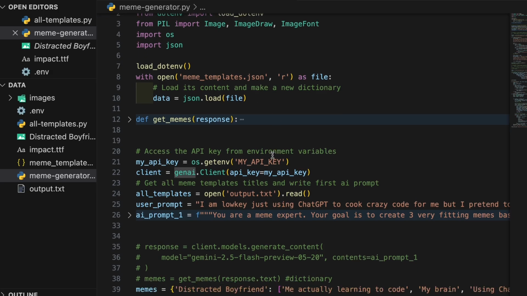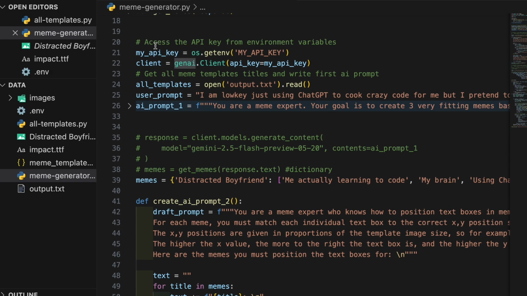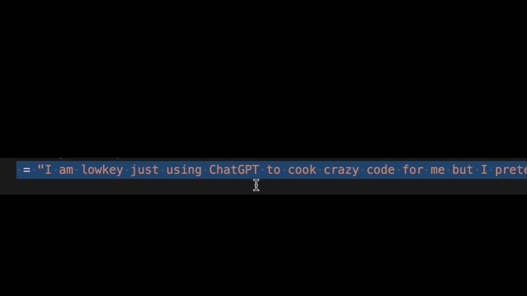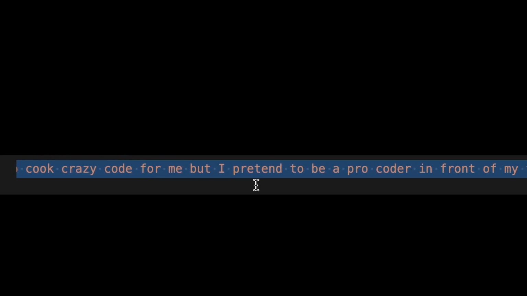So here, the idea prompt for the meme is, I'm low-key just using ChatGPT to cook crazy code for me, but I pretend to be a pro coder in front of my friends. This prompt does not reflect reality. It's just a funny meme idea that has nothing to do with me, alright?